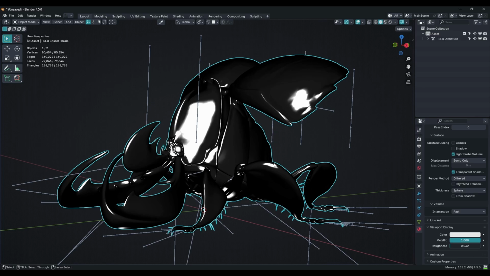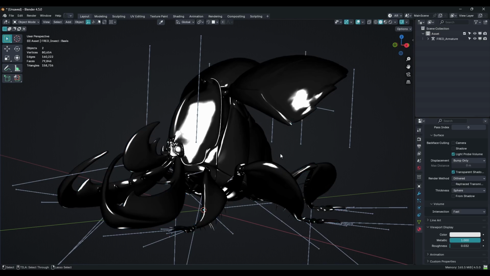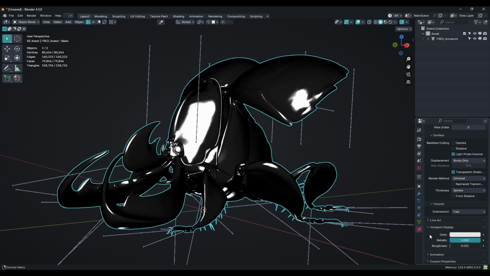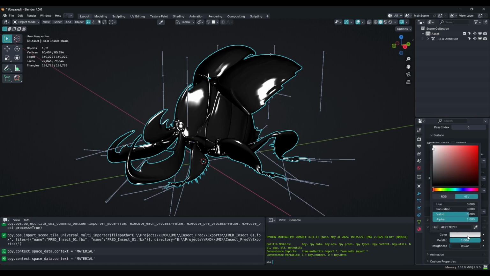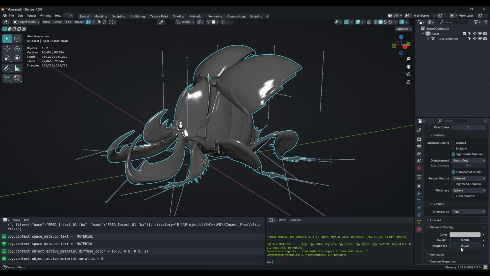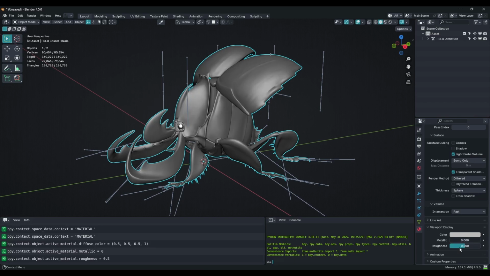Same as before, I'll select my object and reach the Viewport Display settings under the Material tab. The model was looking really shiny and dark because metallic was at 1 and roughness was really low. Let's find a value that would make more sense here. An albedo of 0.5, metallic of 0 and roughness of 0.5 looks good to me. Looking at the command, you can see that it's a bit different. And indeed, if I copy and paste this command, it would work partially.